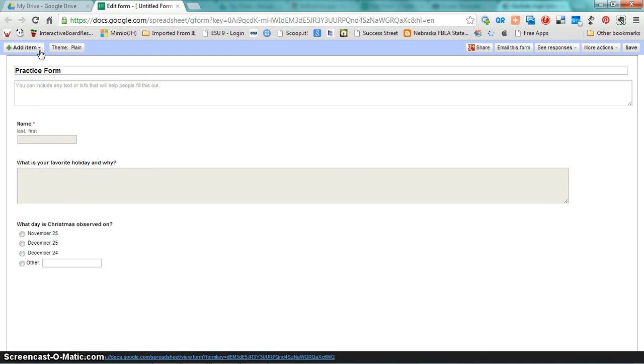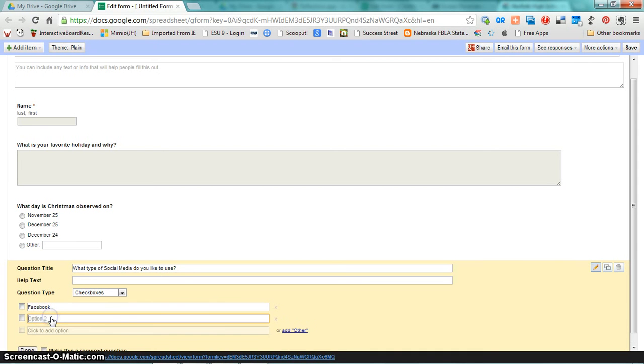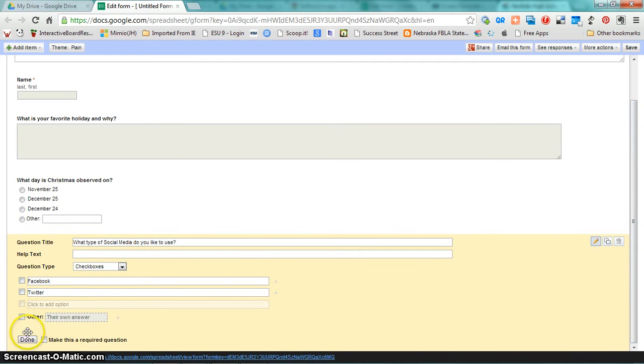Come back up to Add Item, and this time we're going to choose checkboxes. Checkboxes allow students to select more than one answer. It's similar to multiple choice, but this time there can be more than one correct answer. So for my question here, I'm going to put, what type of social media do you like to use? So option 1, say Facebook. Add a second option, Twitter. And my third option, I'm going to let them add maybe something else that they like. Then I will once again say done.